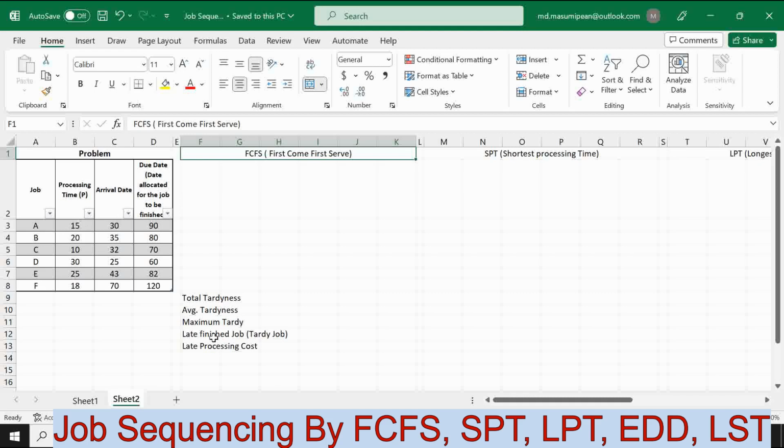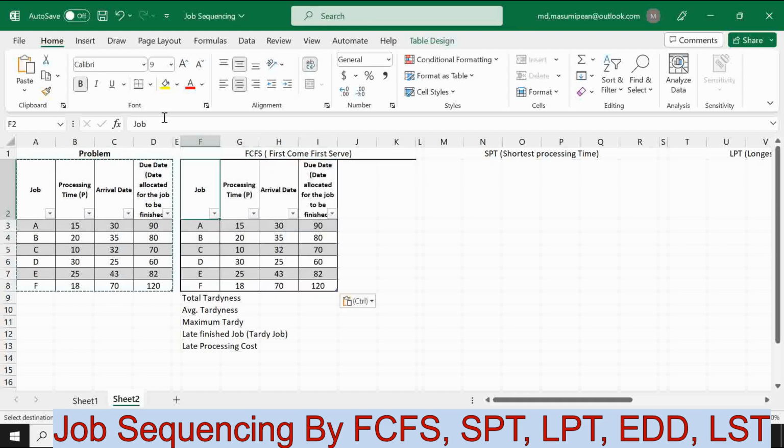So let us first discuss the first come first serve method. Let's copy this, and let us give it the name first come first serve ranking. So first come first serve method, what does that mean? That means if a job comes first, it will be served first.